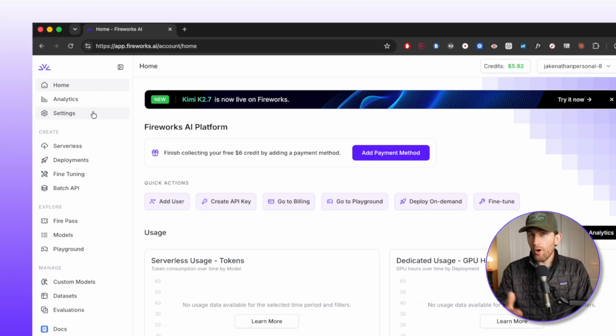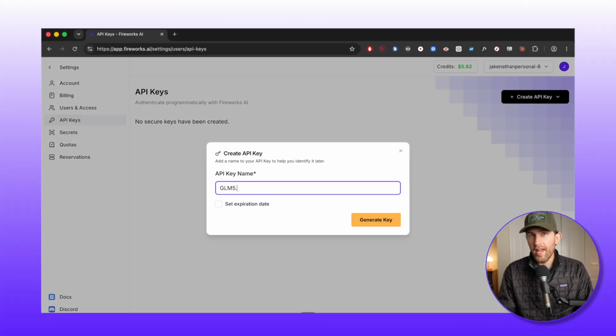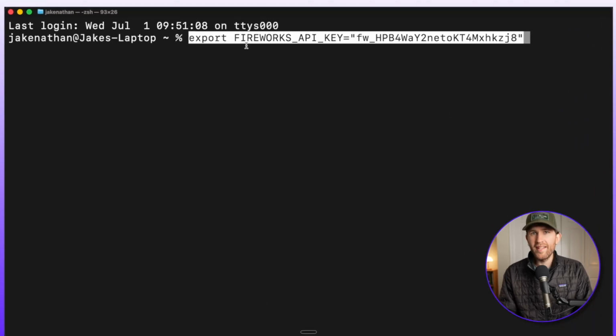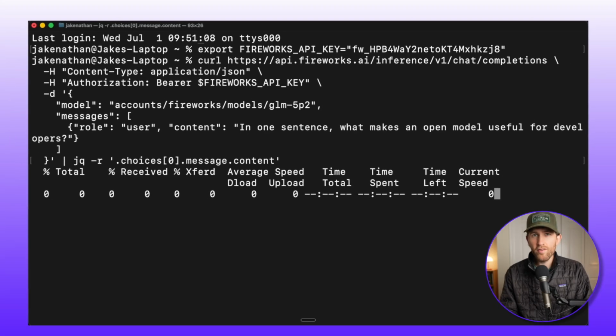To set it up, start by going to Settings, API Keys, then Create API Key. I'll give it a name, click Generate Key, and copy it. Then I open my terminal and send Fireworks a request with curl. It points at Fireworks' API address with my key and the model set to GLM 5.2. I hit enter and the answer streams back. And I never set up a server or a GPU. Fireworks runs the model and I just pay for the tokens I use.